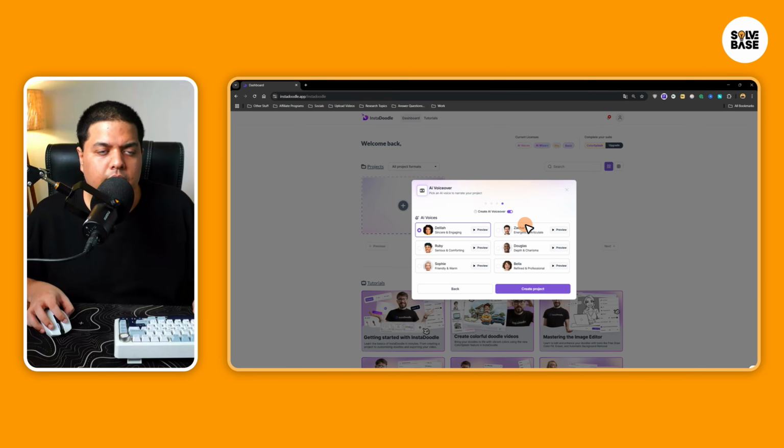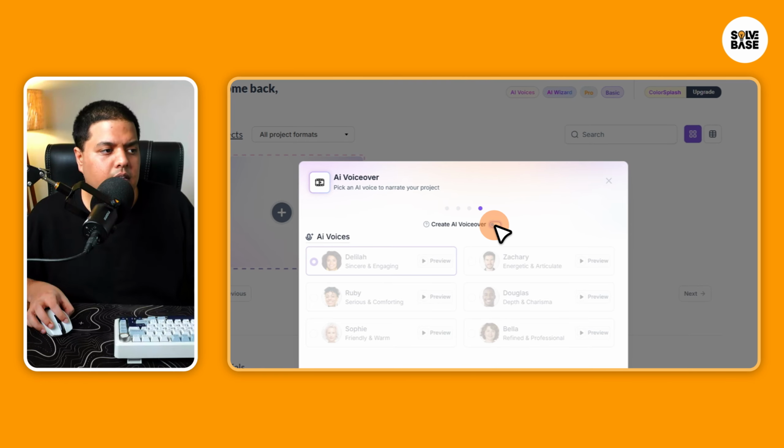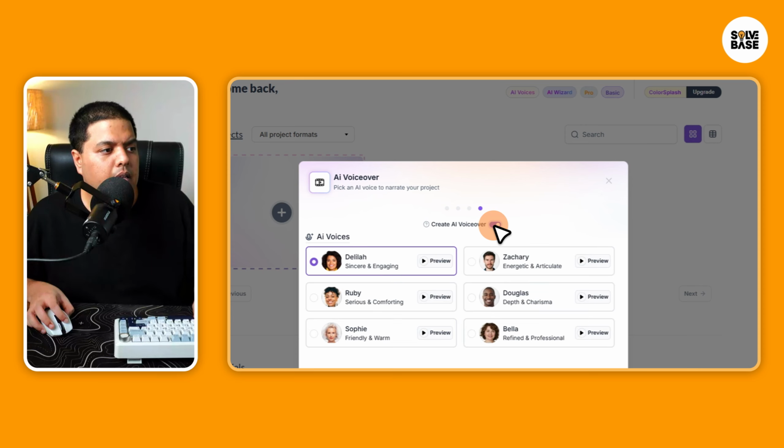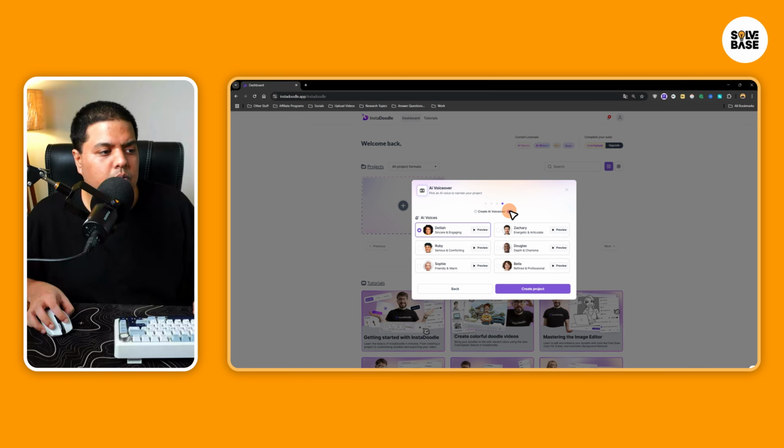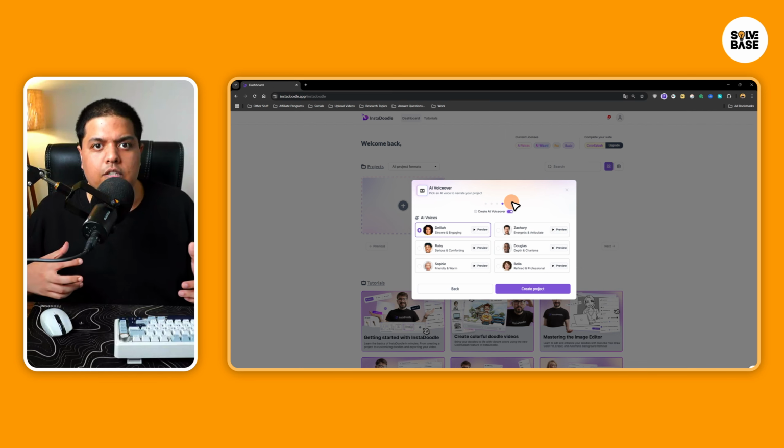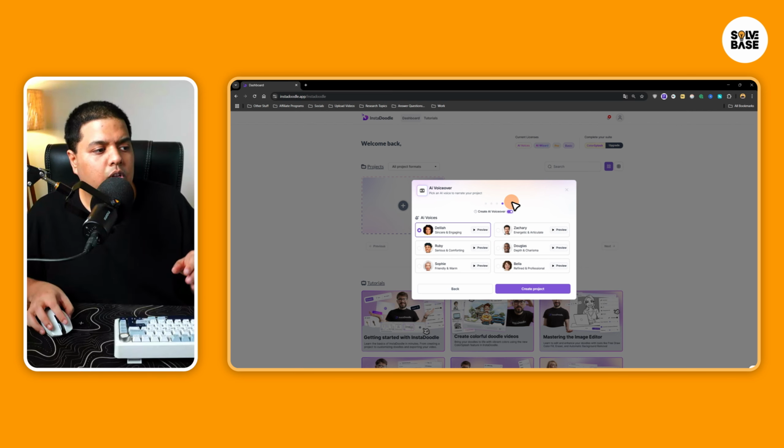We've got the AI voices next. So if you've got the AI voices add-on, you would be able to use this. So here you can create an AI voiceover, but you can also just deselect this if you want to use your own voice or something. But we're just going to use the AI voiceover. Now they don't have an ability to do an AI voice clone inside it. That's not there. So you do need to use the AI voices for it.